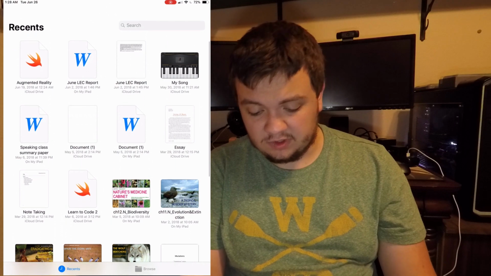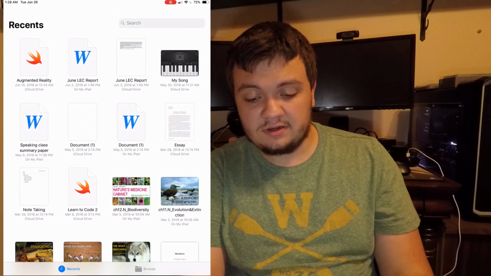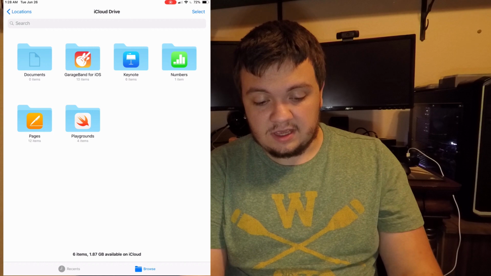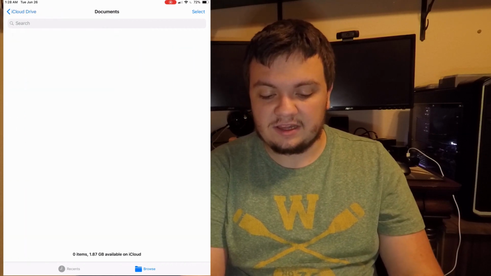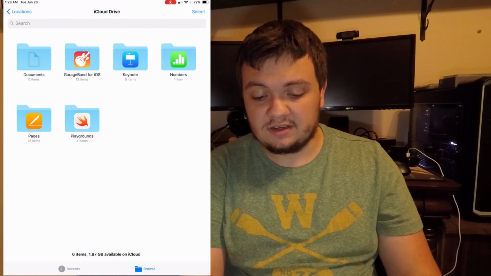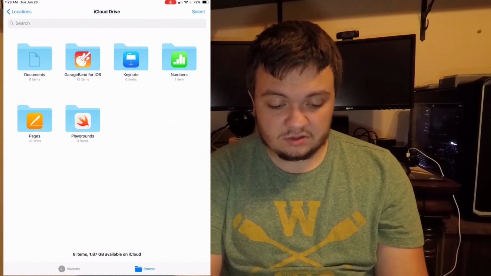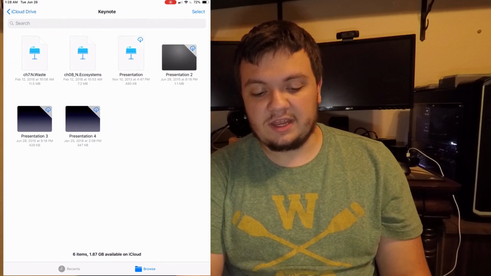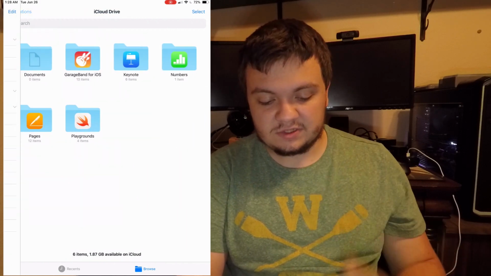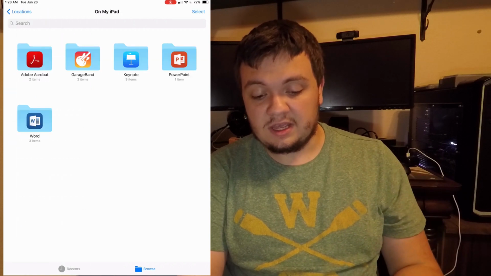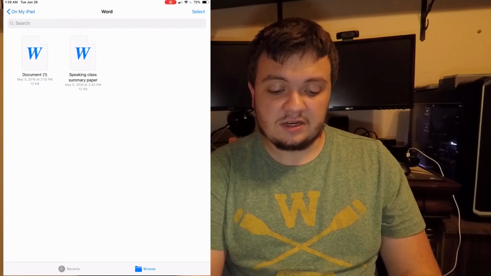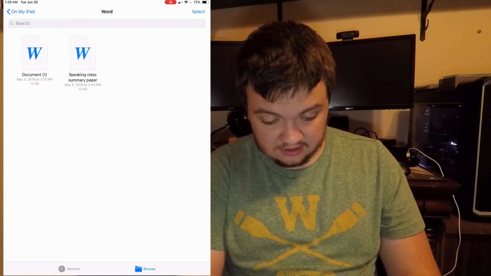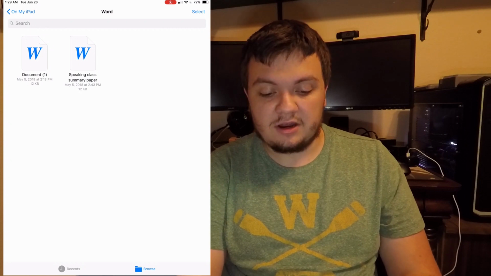And even here, here's the new Files app, in the recents, where I click browse. I can go into documents and bring up documents and whatnot. Right now we're on iCloud Drive, but you can save stuff like GarageBand and Keynotes and all sorts of different types of stuff. If you click locations and click on My iPad, here's what's on your iPad. You can open up stuff like a Word document, here's a summary paper I was working on.